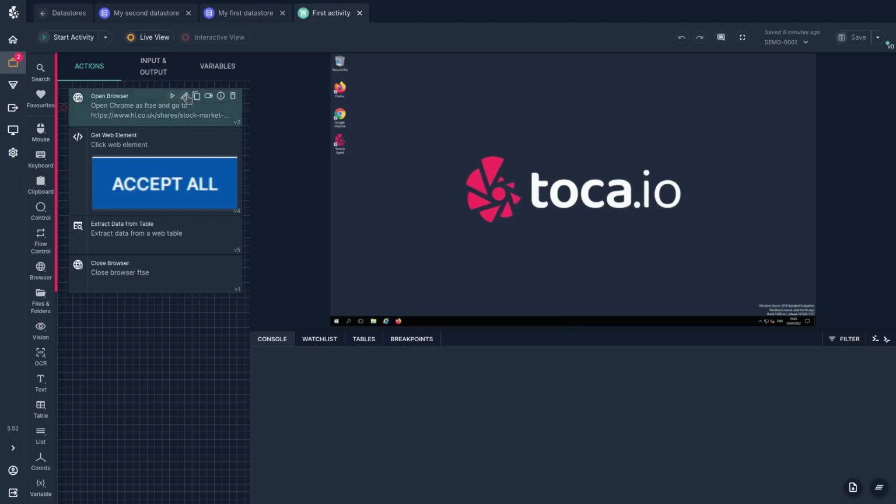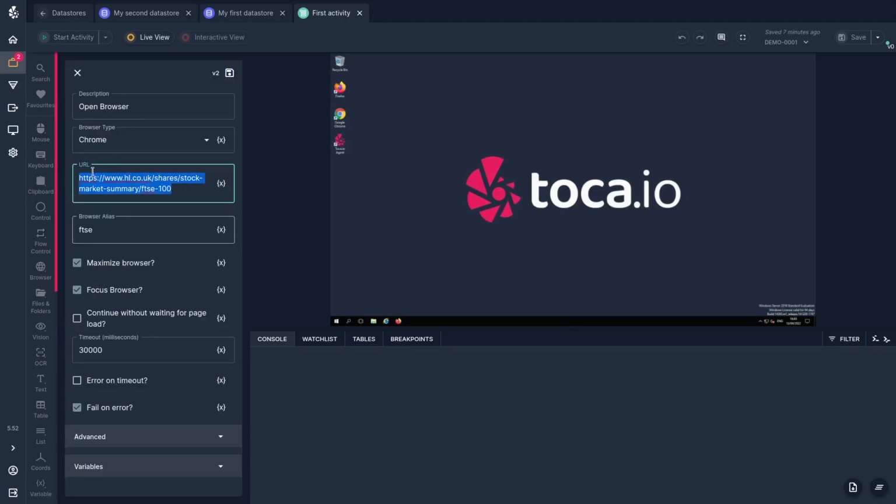Now, it looks like in the open browser we've got a hard-coded URL that we're going to. This may be subject to change, and instead of having to find everywhere where we use this value in all of our automation flows across the project, it might be better if we have it resting in one central place within a data store. So the question is, how do we use that data store URL in place of this hard-coded link?